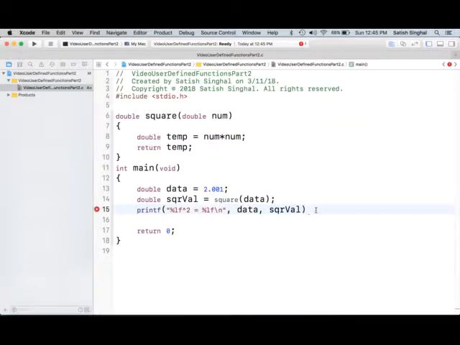So that's that. Now if we run this program right now, I don't see any red sign, so it's compilable. Then you will see 2.001 to the power 2 equals whatever the result will be. Okay, so let's just run it first.